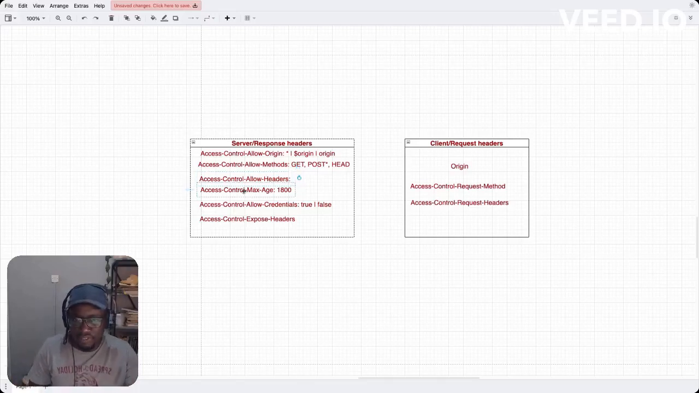And then the fourth header is access control max age. What is that? The access control max age is basically a time value, a duration value, and it's counted in seconds. So access control max age 1,800 seconds is 30 minutes. But what does it really do? It's a directive by the server to the client about cache considerations.